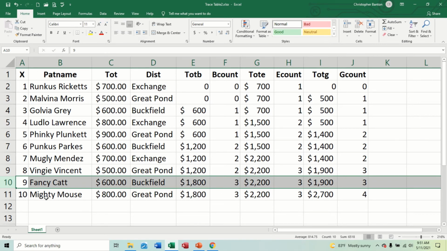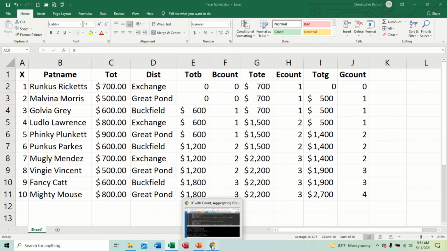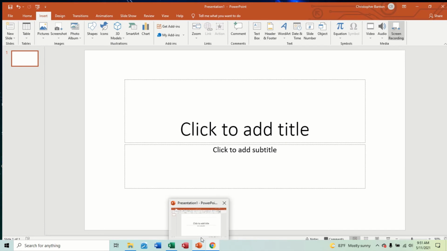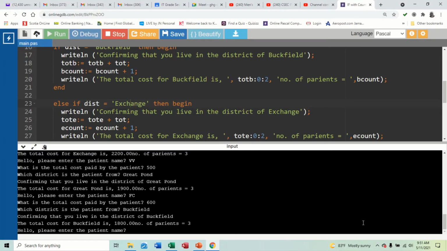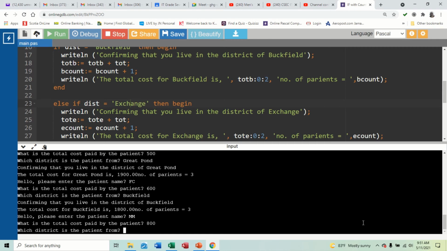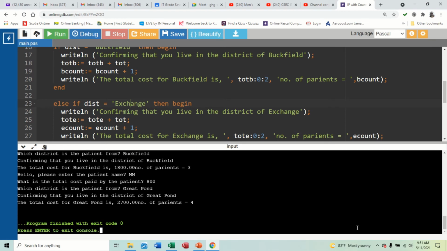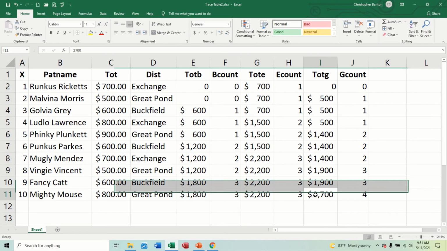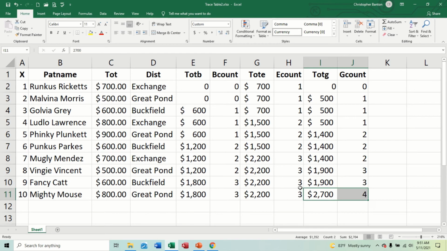All right, and now the last person is Mighty Mouse, Great Pond, 800. So now it is MM, Mighty Mouse, and it is 800, and Great Pond, and that ends our program. So Great Pond ends with 2704 patients, and when we look back here, we see 2704 patients. So our program did indeed work correctly.